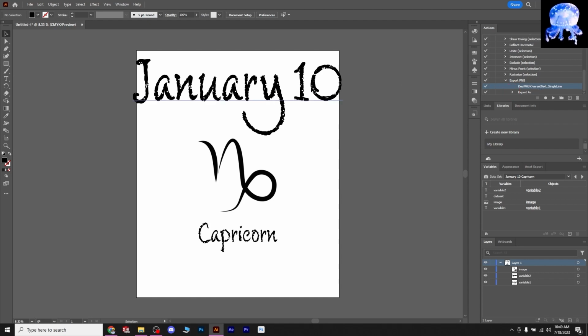And what it's going to do is it's going to automatically change the font size of this January 10th or any other ones that are going off of the page here. So when this saves, this will actually be shrunk down just enough to fit on the page. And that's it. We're all set.